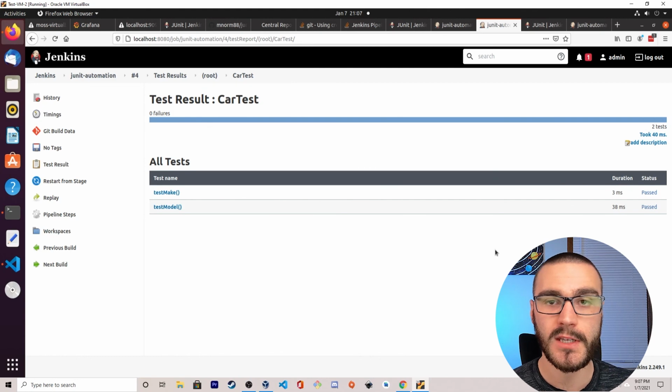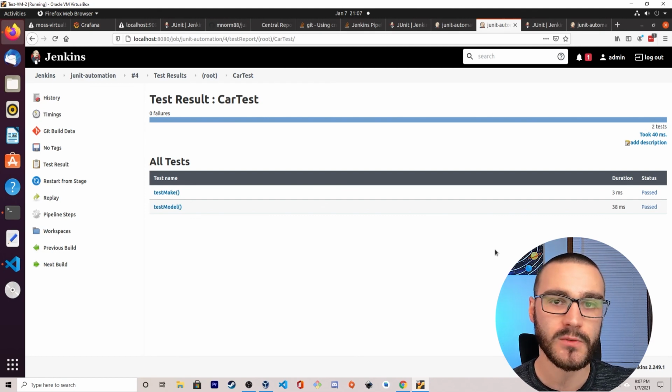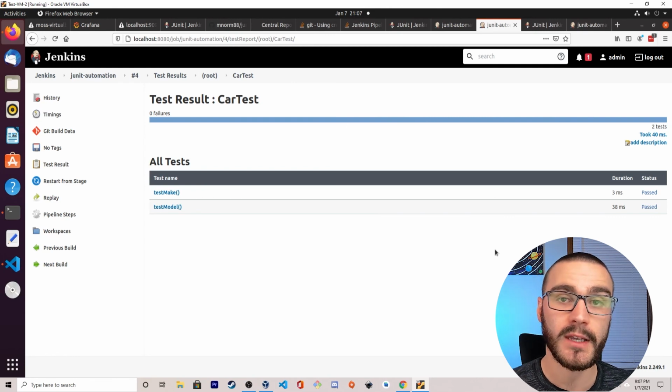So now we have our JUnit test cases running automatically on a Jenkins server in a pipeline script, and it uses the console launcher. And we even have the pipeline script doing some minimal reporting on the results of those test cases. Now we want to expand that reporting capability to include reporting out to Grafana. So in the next video, that's exactly what we're going to do. We're going to set up a data source for Grafana, push our test results to that data source, and then display it on Grafana.